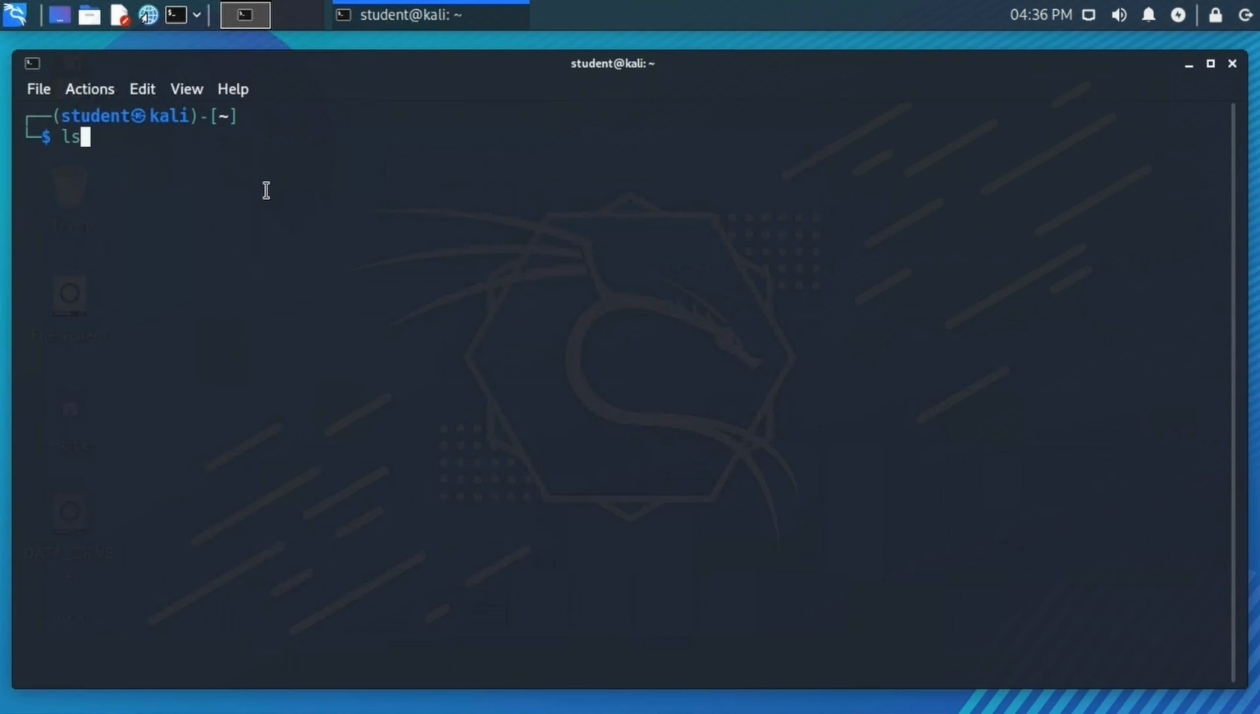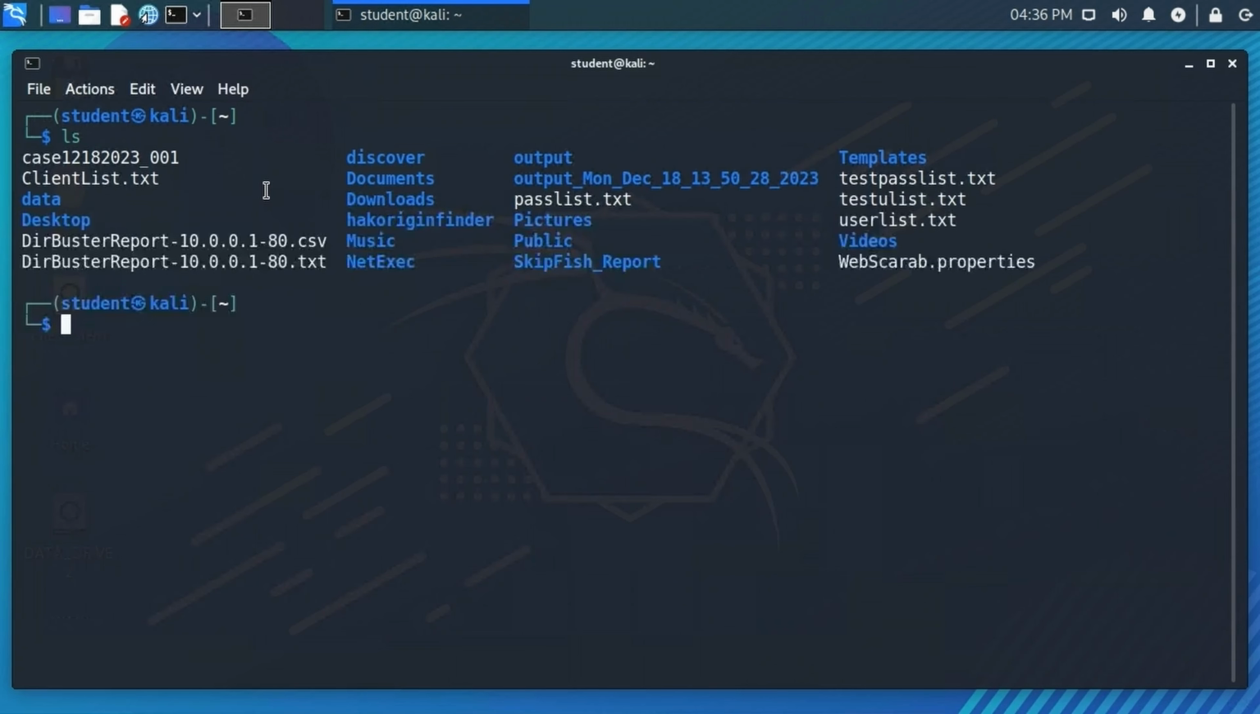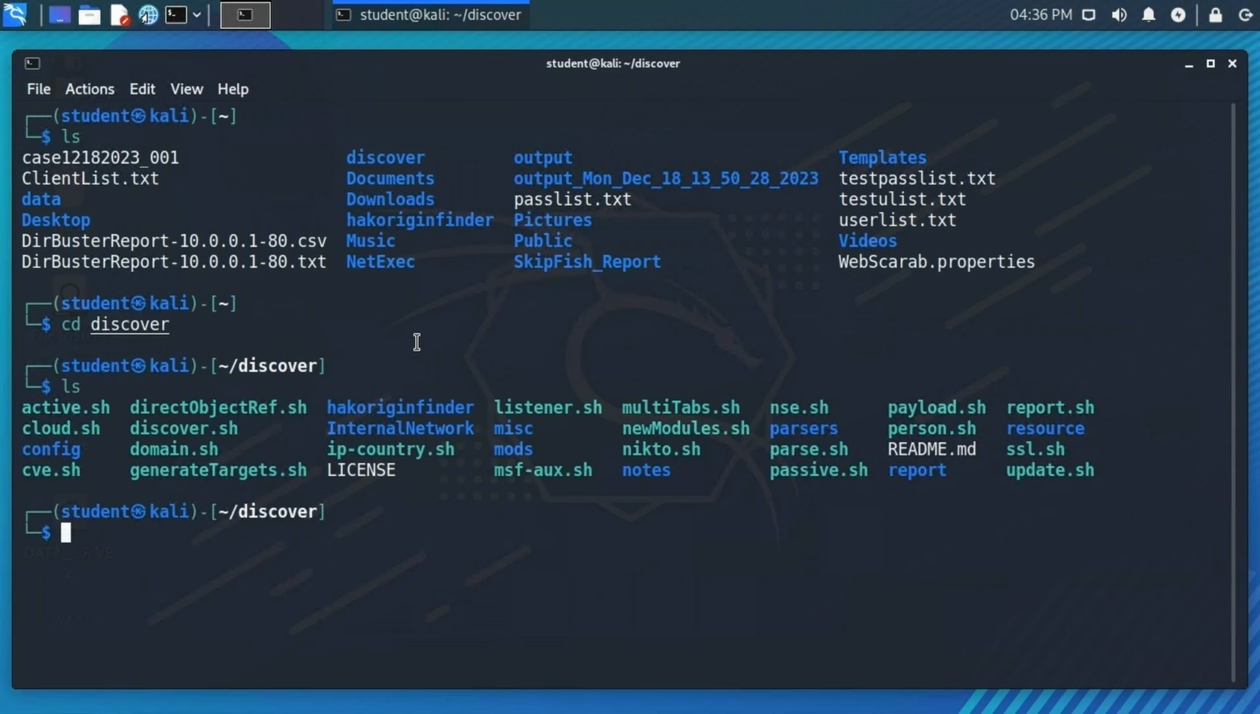So if I do an ls command to take a look at my current folder here, you'll notice that I do have a Discover folder already. So after you go and execute the git clone command, it'll download the Discover tool into a Discover folder. And then all you're going to do is navigate to that folder with the cd command. So I cd discover. Once I'm in the folder, I'll just do an ls command to take a look at the contents of the folder.